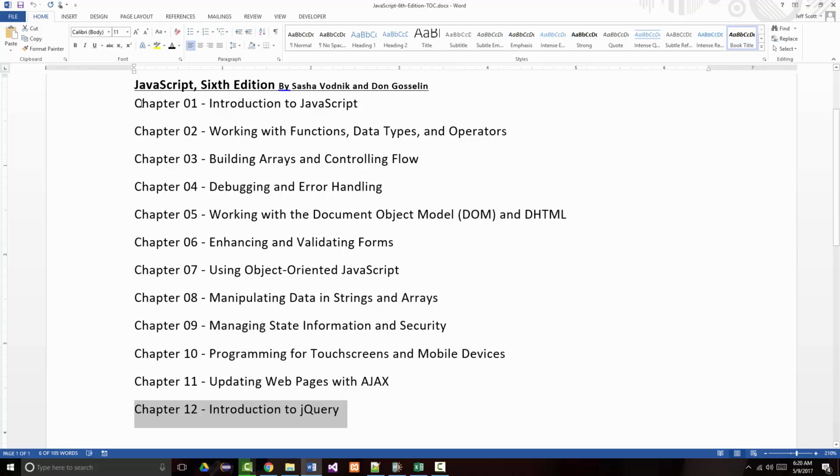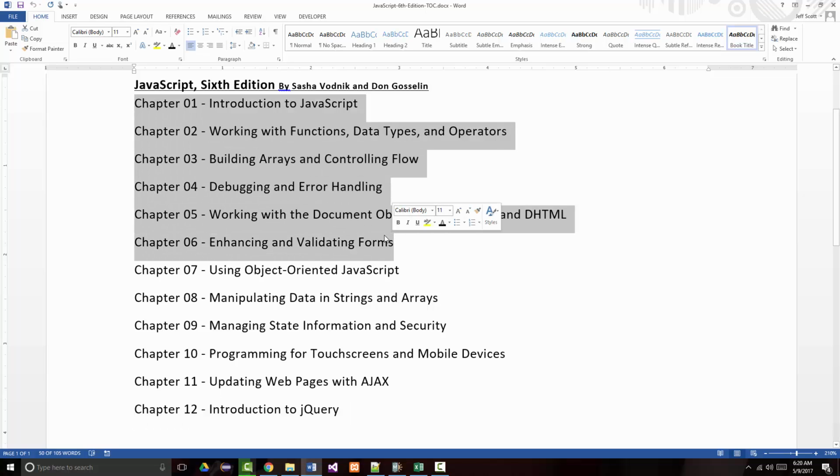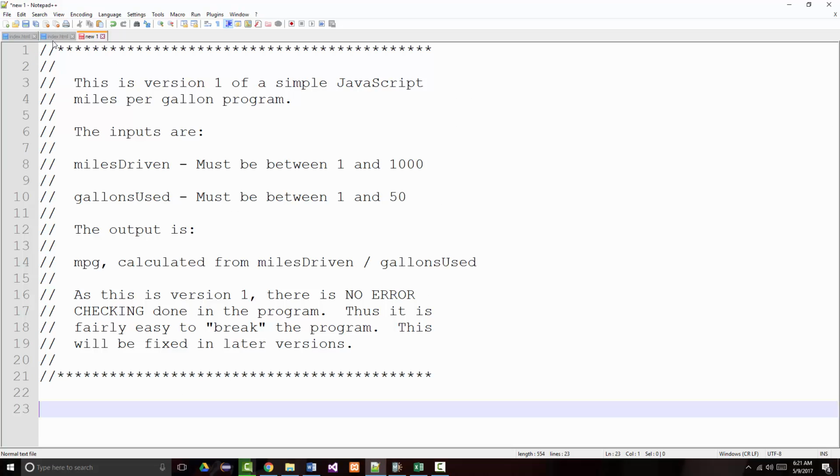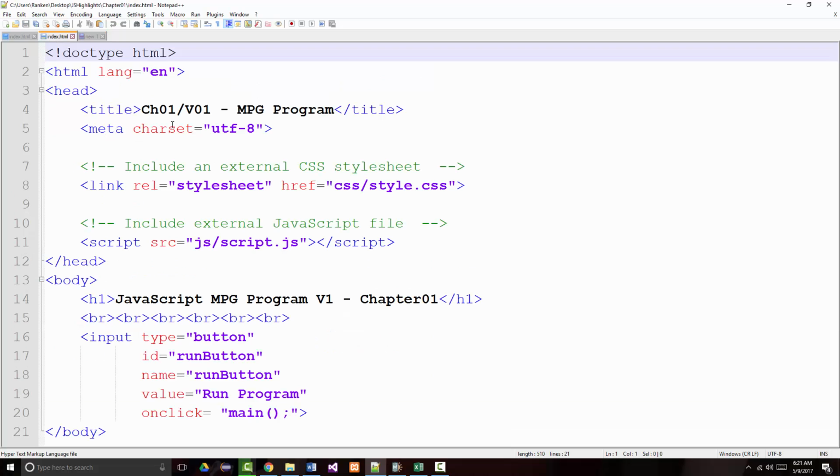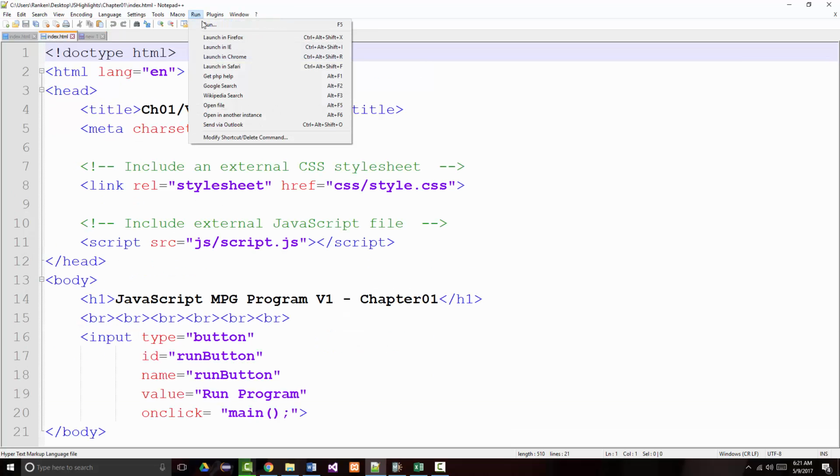So why am I telling you all that? Because basically what I've done is I've written a bunch of iterations of programs for these chapters right here and for this chapter right here. So that's what I'm going to start doing with you right now. The example I'm giving is very simple. It's a little miles per gallon program.